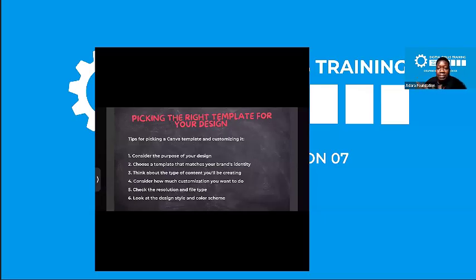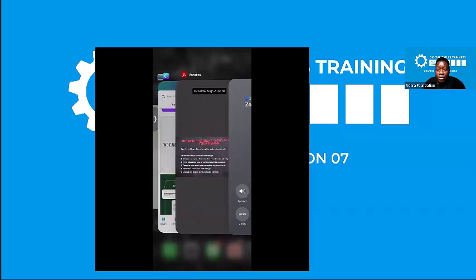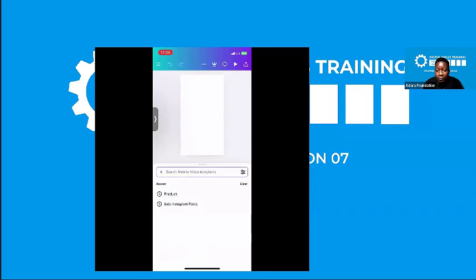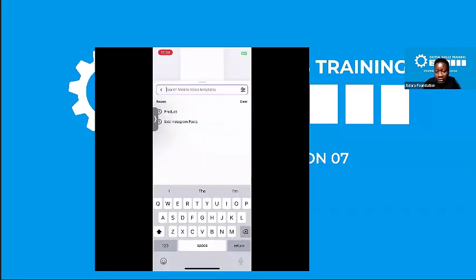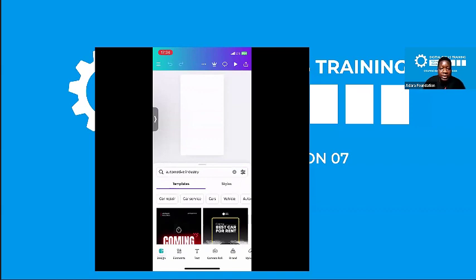Also, you should choose a template that matches your brand identity. Like what I had said, if you are searching for a template and your color is red. Let me say, for example, you have an auto shop, or maybe you sell cars, or you work in an auto workshop. So let's search automotive industry, see what options we get, and then we can walk through how to pick the one that is best for our design.